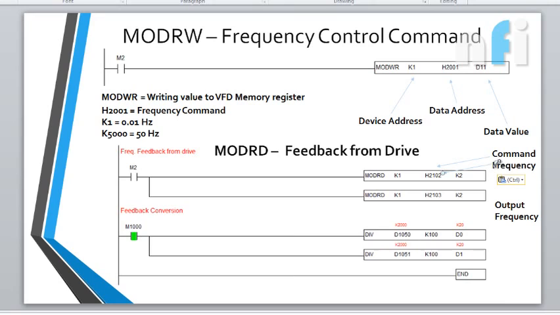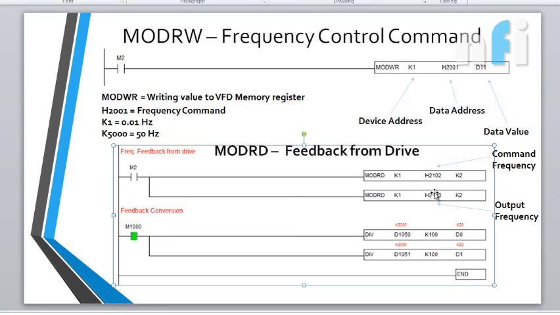Okay, so we can read the values from the drive itself. So all these registers, you don't have to mug it up. It is typically present in the manual of your drive. Okay, this is always there, or you can Google it out. If you don't have it in your manual, you can Google it out. It's always there. Manufacturer always provide you with the data registers of Modbus. Okay, that's the command frequency, that is the output frequency.